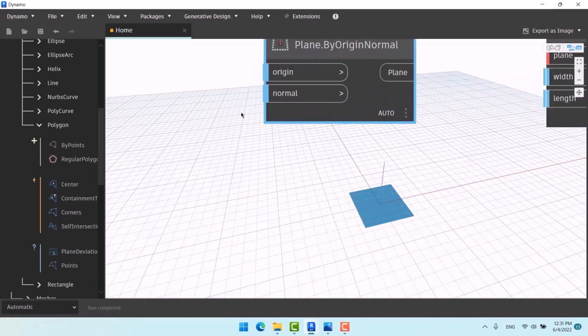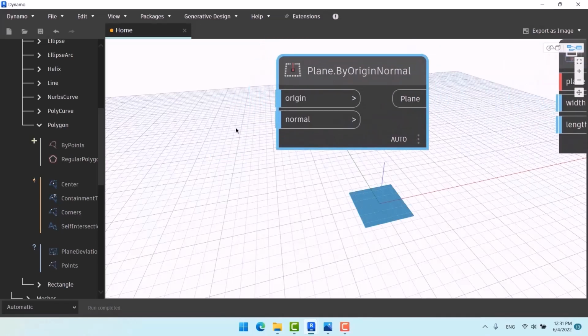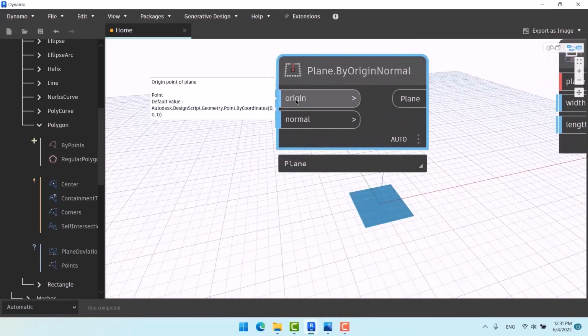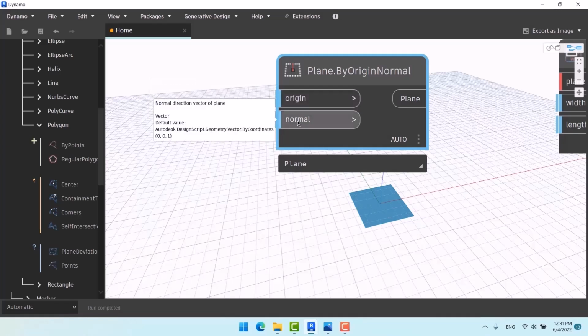As you can see, as for the first port, we got origin. This is the point. As you can see, it says origin point of plane. The base point, we can say. The second port is called normal, guys, as you can see. In mathematics, we had a concept called normal vector. The normal vectors are the ones that are being set perpendicularly to the faces and planes. And here, we can specify the course or the exact axis in which the vector is being set.